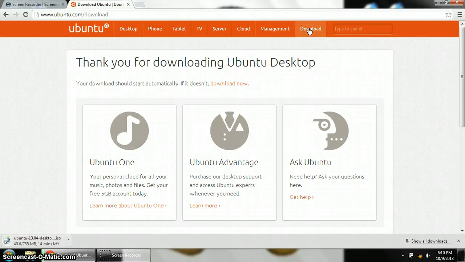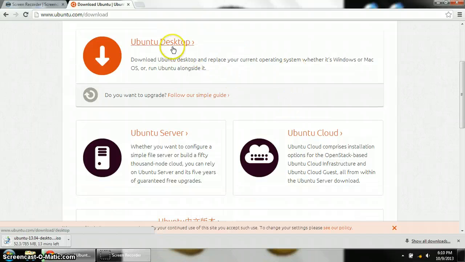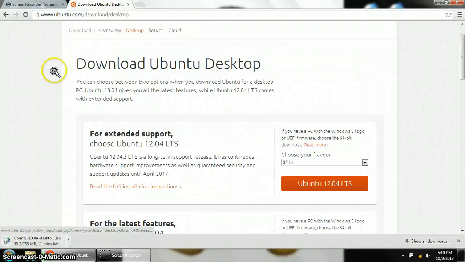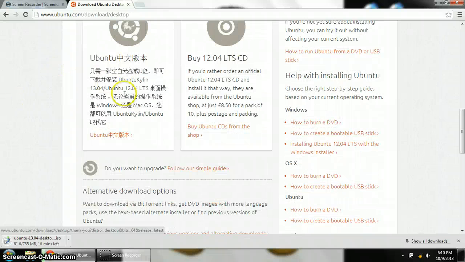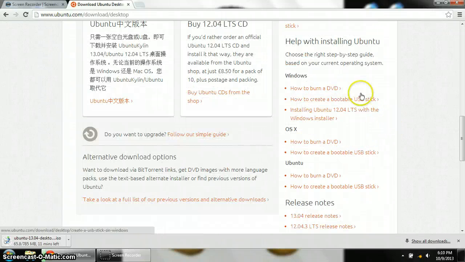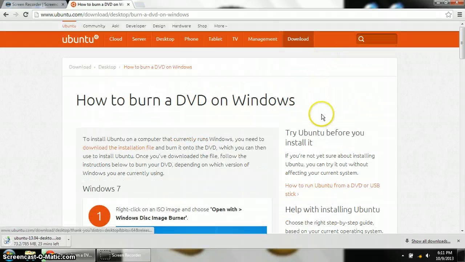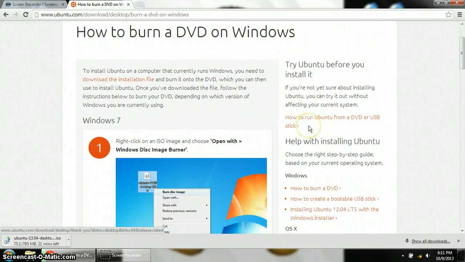I'm going to go back to the download page for a minute. If you want to know how to download it in different operating systems, how to burn it to a disk or to a flash drive, it tells you how to do it in Windows, Mac OS X, and Ubuntu. So I'm going to be burning it to a DVD in Windows. So I clicked on that, and here is how to burn a DVD on Windows.